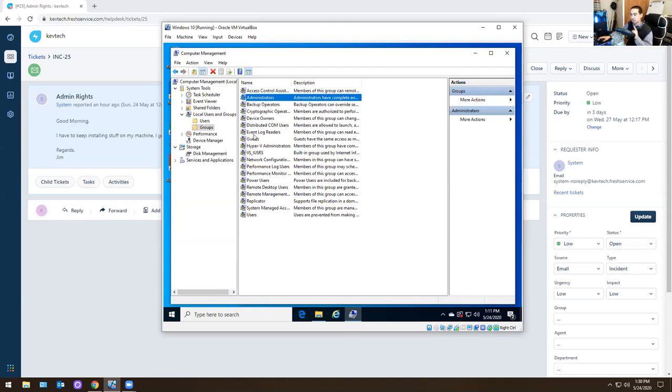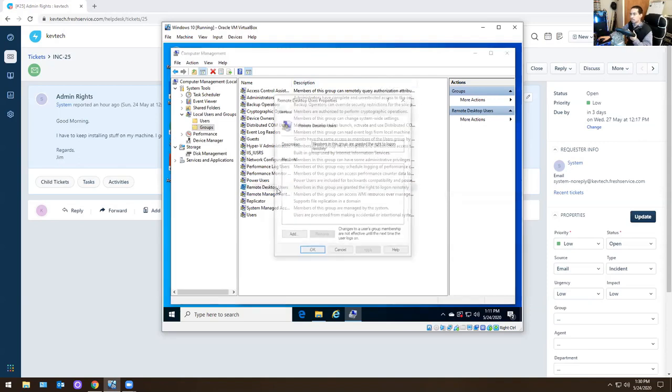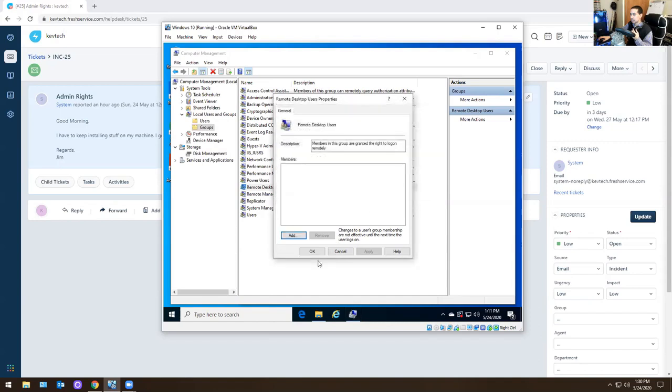Now you want to add him to remote desktop users. So there's a group called remote desktop users, grant users the right to log in remotely. So you want to add him to this group as well. So you add him in here, same thing, Jim, whatever his name is. And you hit okay, you hit apply, and then you're all set.